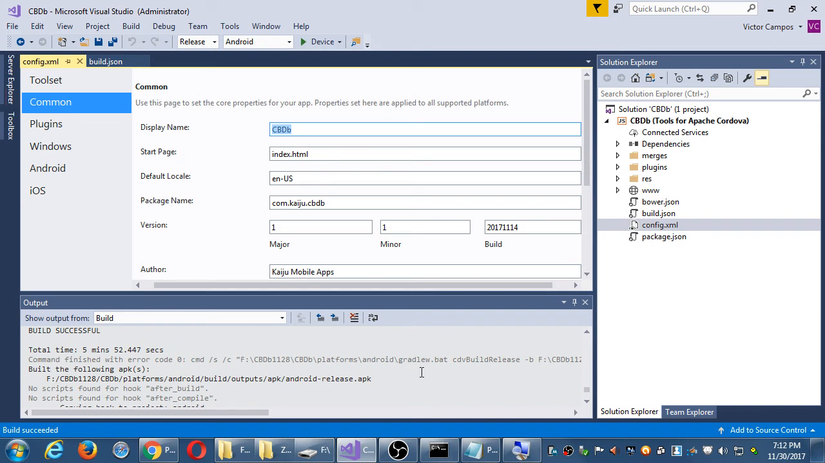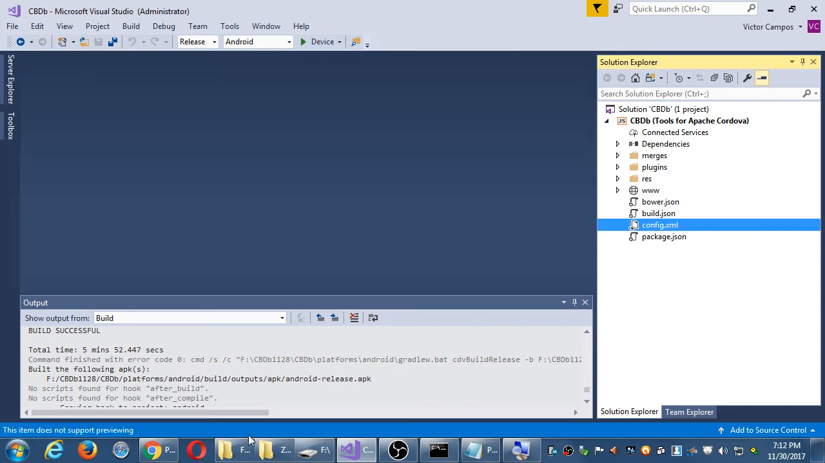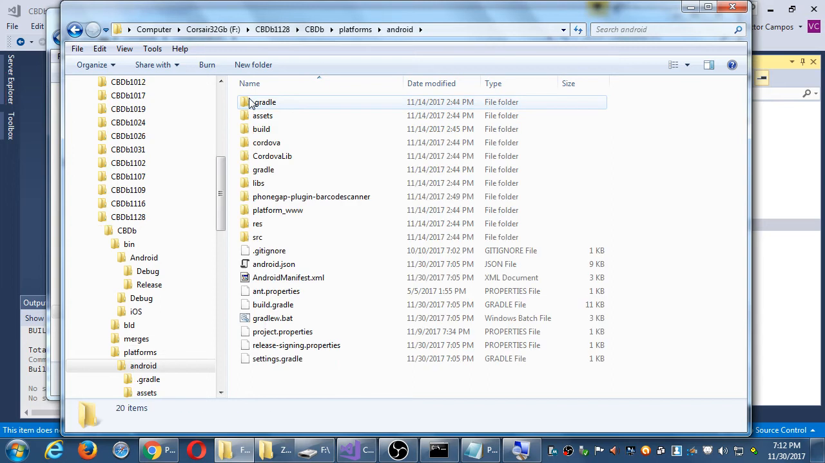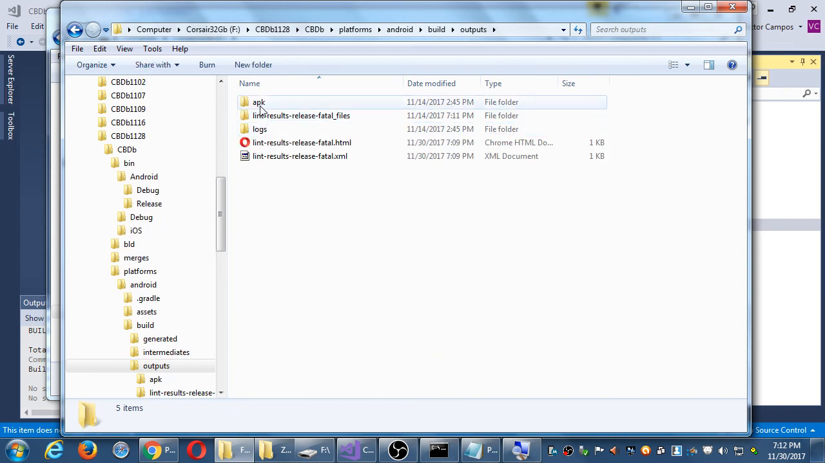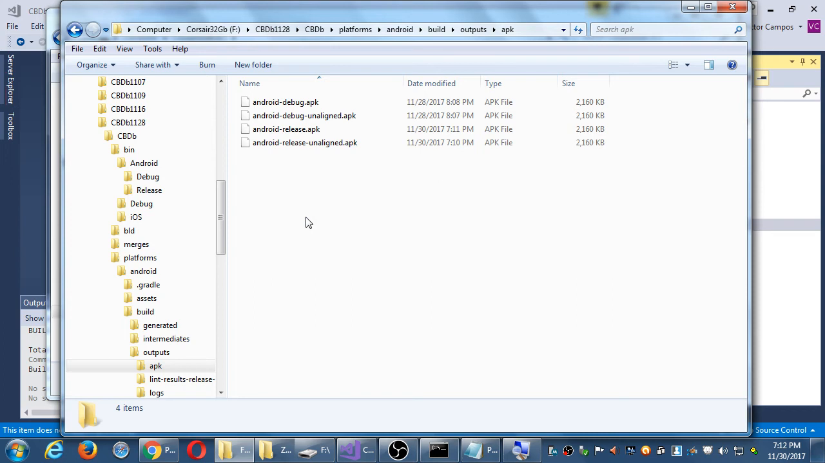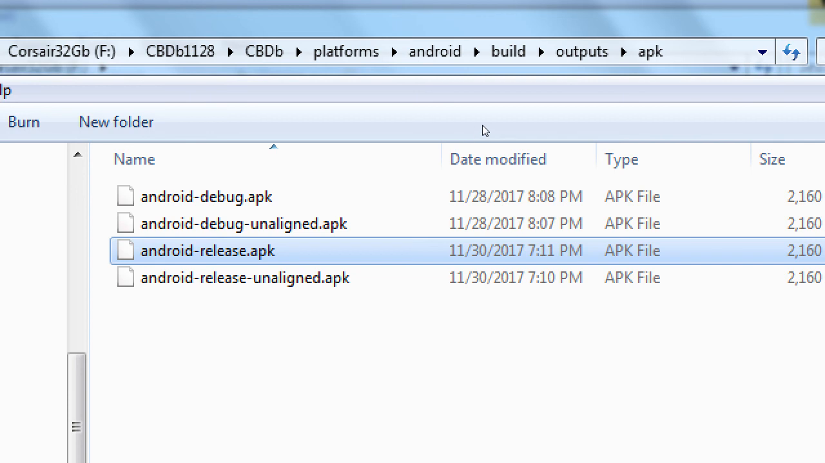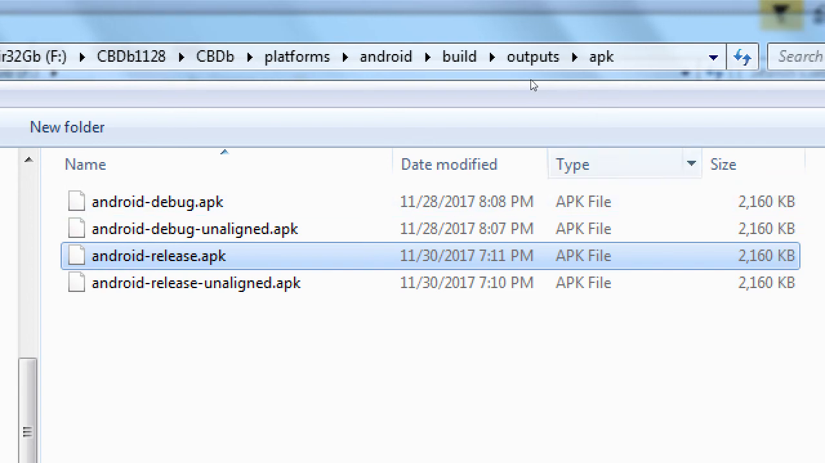So my compiling finished, and the compiling says it built it, and it put it in the folder there. Platform, Android, build, output, APK, Android release. So then I can confirm that in the Explorer right here, published today, November 30th at 7:11. Not in a 7-Eleven, but at 7-Eleven. I'm going to copy that to the root of my flash drive.